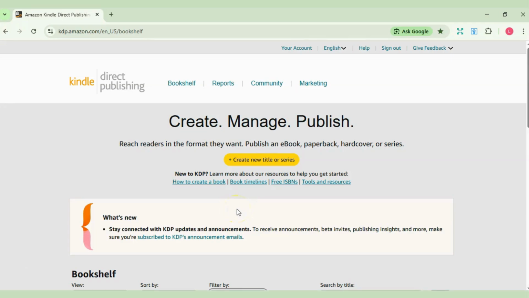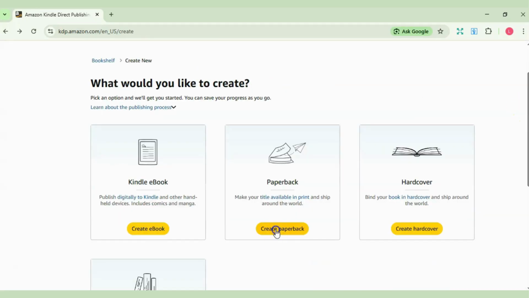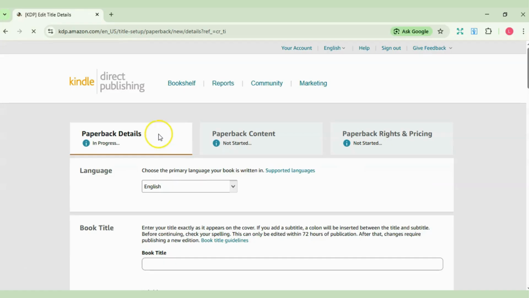Okay, let me show you how to publish your book on Amazon KDP step by step. You need to come here, kdp.amazon.com, and from the bookshelf you can click on create new title or series. It will take you to the next page. Here you can click on create paperback, and this will take you to the paperback details page.